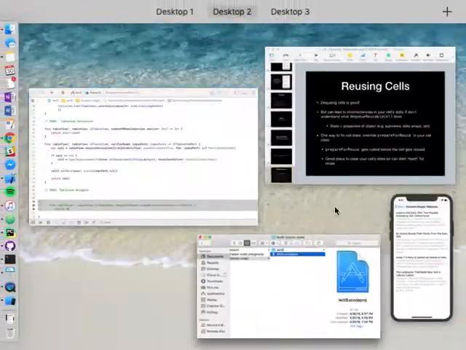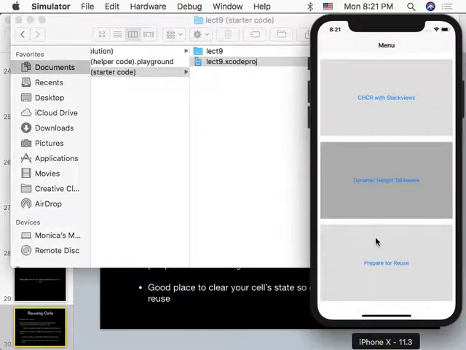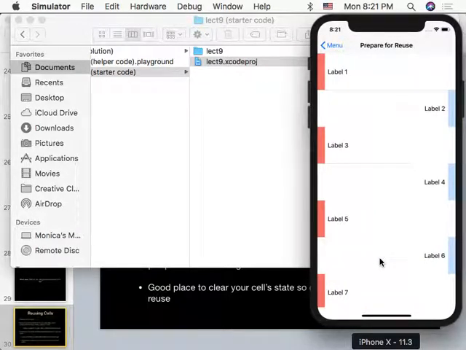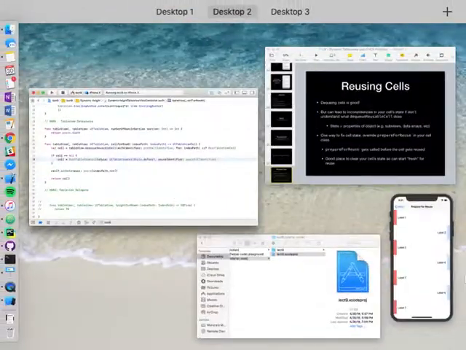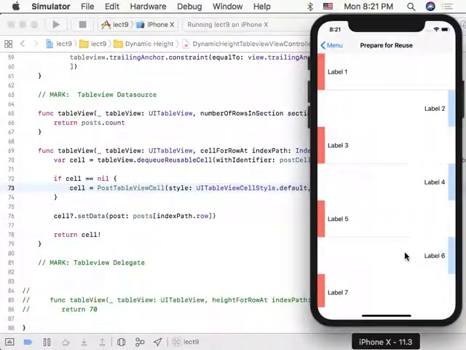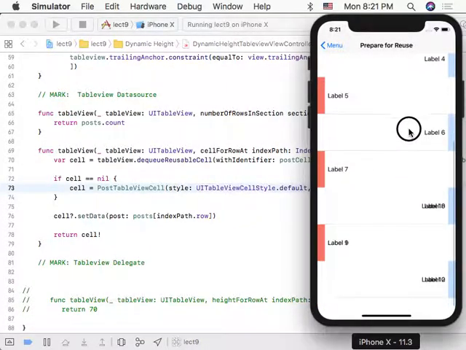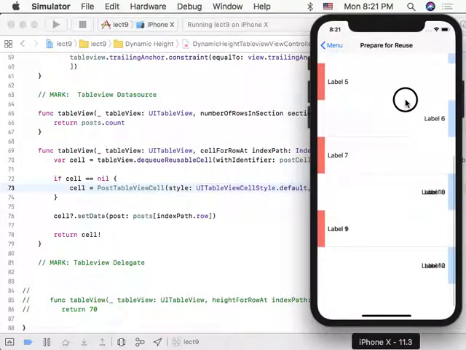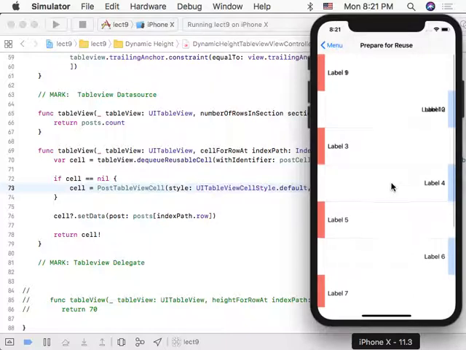Okay, let's pull up the prepareForReuse example. You just click on this button. This is a table view with labels, one label on the left side and one label on the right side, and it's blue. It's kind of random, but everything looks fine, right? Everything looks great. But then when you start scrolling, weird things happen. It looks like there are multiple labels, but why?